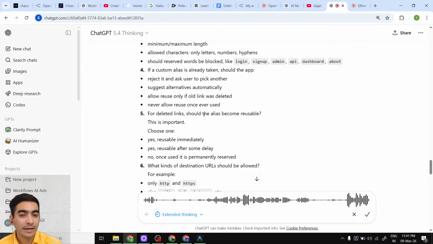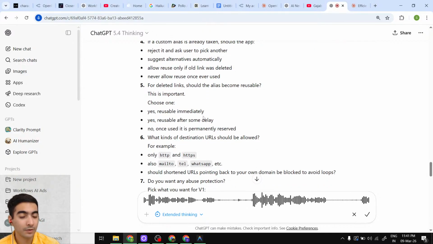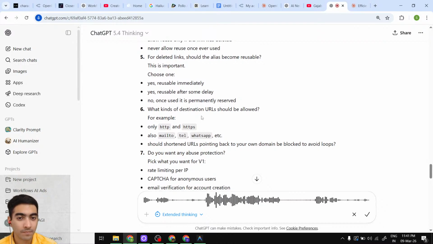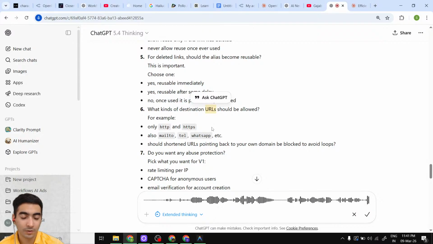Yeah, for deleted links, the alias should become reusable immediately. I don't mind all kinds of URLs, HTTP, HTTPS, mailto, WhatsApp, all of those things should be allowed.